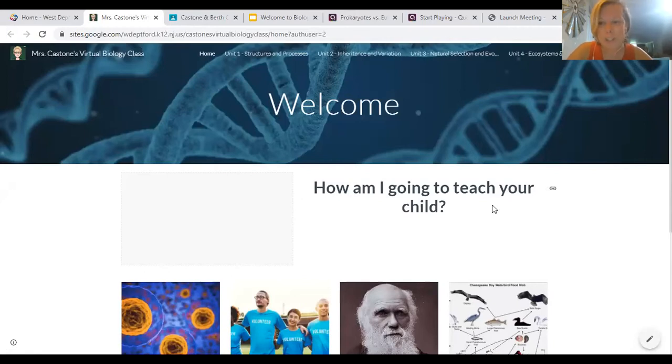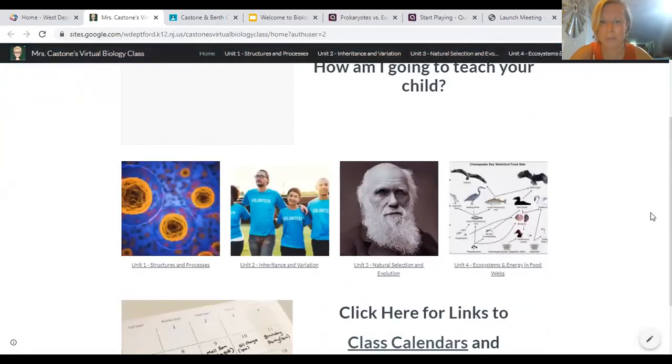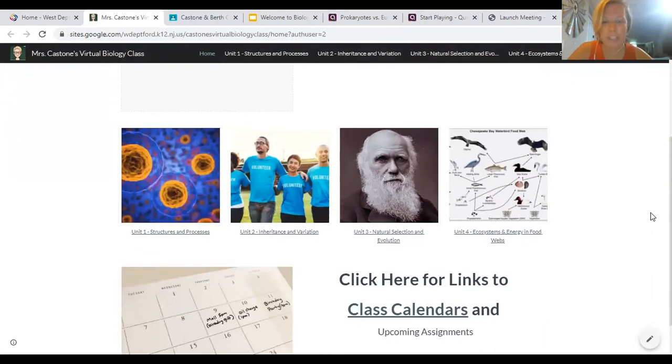But if you are curious about what kind of topics I teach in biology and what kind of topics are mandated in the state of New Jersey and with the next gen science standards, all you have to do is scroll down on your computer and you can see that biology is structured into 4 units. So these 4 units are part of our next generation science standards. And you can see that Unit 1, we're focusing on structures and processes. Unit 2, inheritance and variation. Unit 3, natural selection and evolution. And Unit 4, ecosystems and energy and food webs.